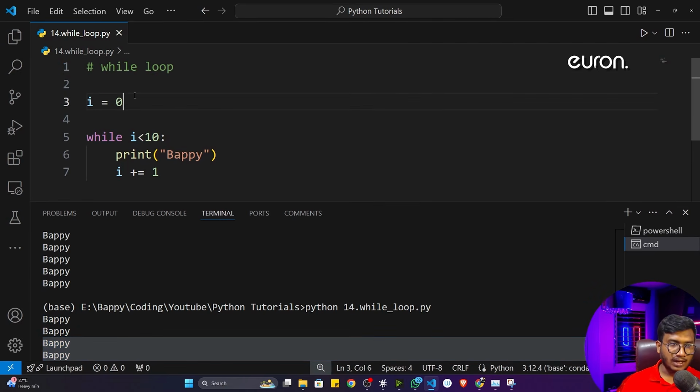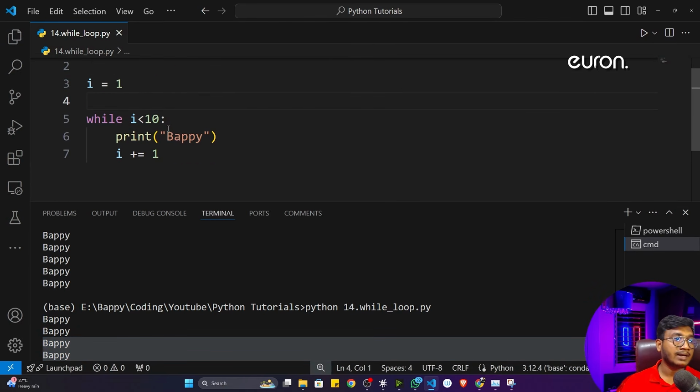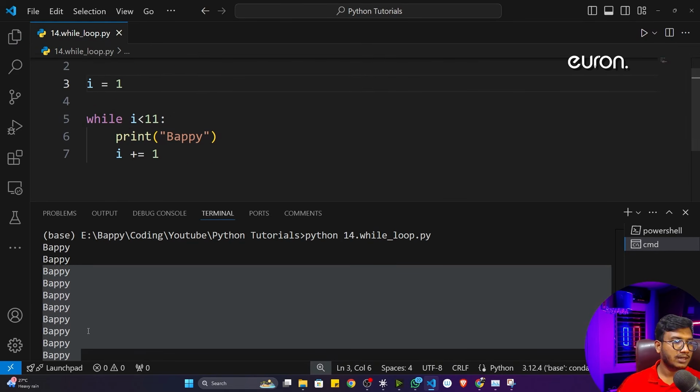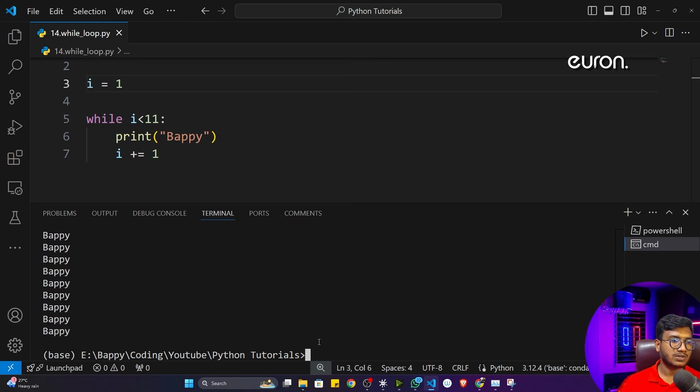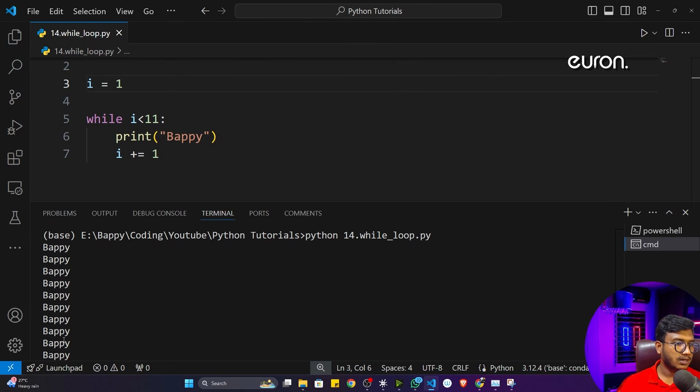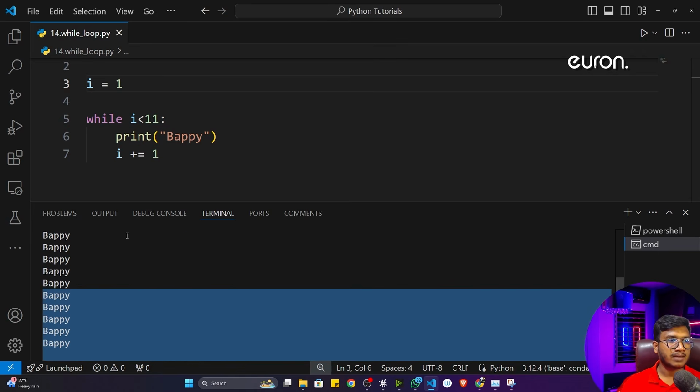Otherwise, you can do one thing. If you're starting from 1 and you want to print 10 times, you can give 11 here. That means one digit extra you have to provide. Then it will again print 10 times. So let me execute and show you. Now you can count again. 1, 2, 3, 4, 5, 6, 7, 8, 9, 10. Okay, you can see 10 times it has printed.